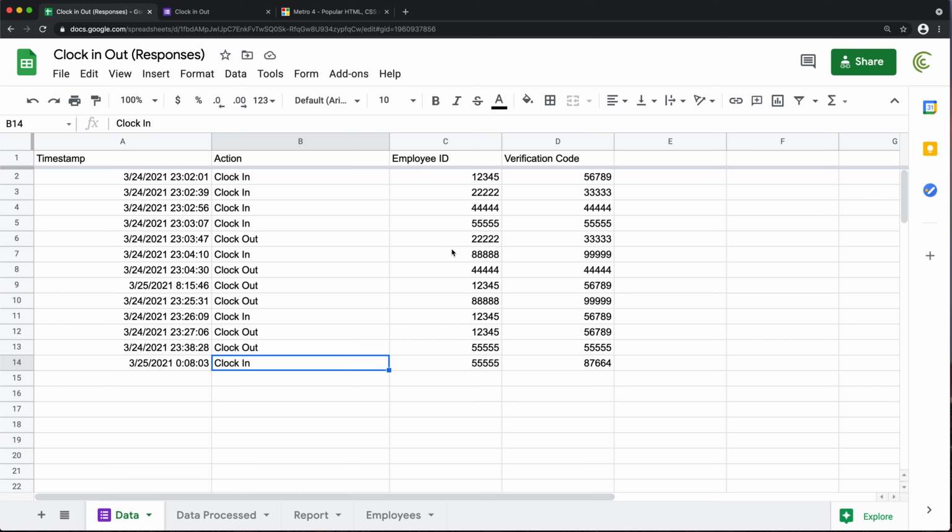And the second problem we have is that when the verification code doesn't match, it's still gonna let this thing through. Now, we did some sort of conditional formatting to highlight it if that happens, but it would be nicer to just not let that person clock in or clock out if they don't have the correct verification code. So as far as the whole setup, I'm gonna leave it the same.